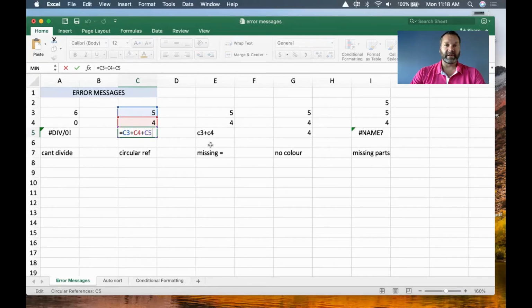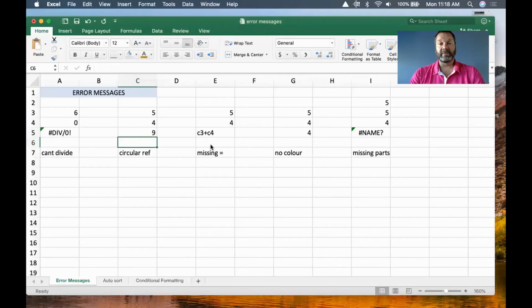So then we can just simply click in there. We can delete out that last piece that's incorrect. We press enter, and now of course we get the answer that's right. Okay, on to our next one.